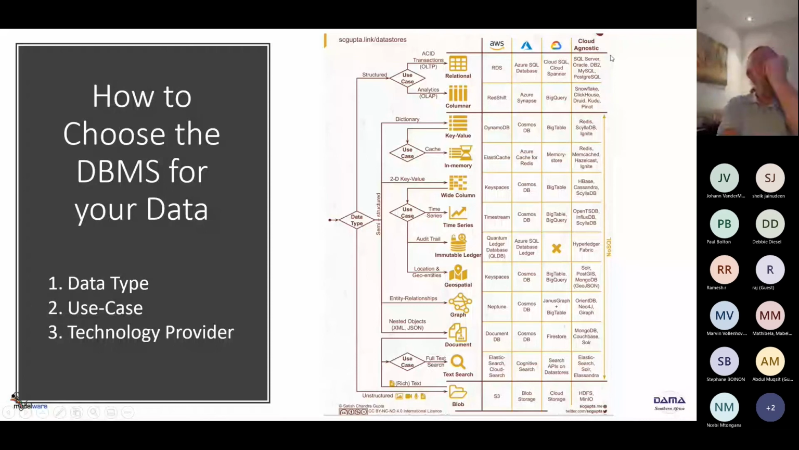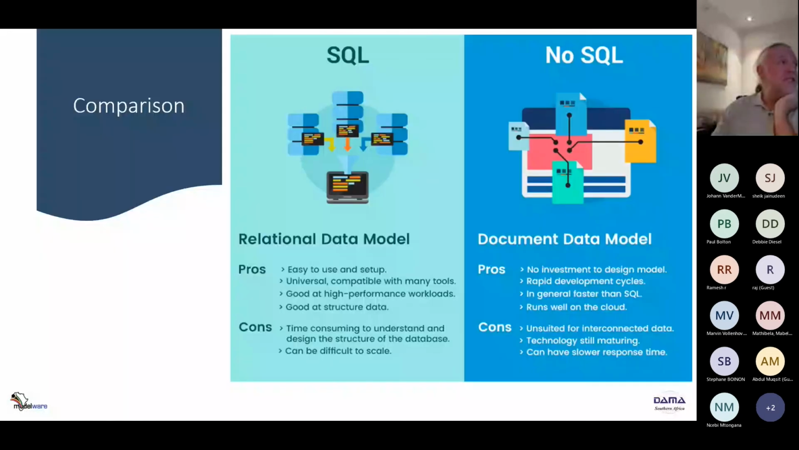Okay, so let's do the scenario: when would we choose between SQL and NoSQL? So the pros of a relational data model: easy to use and set up. Yep, universally compatible with many tools. That's certainly a big thing. Good at high performance workloads, good at structured data. Cons: time consuming to understand and also to maintain. It can be difficult to scale.